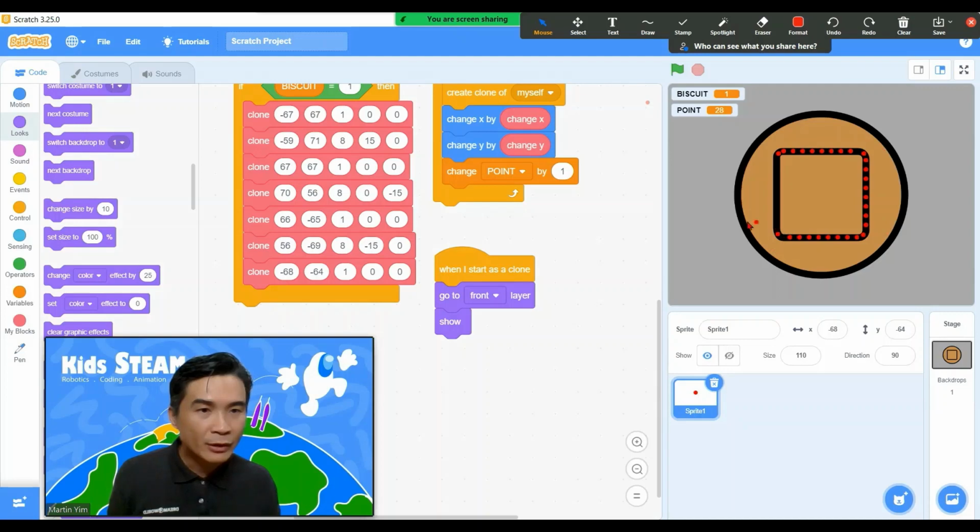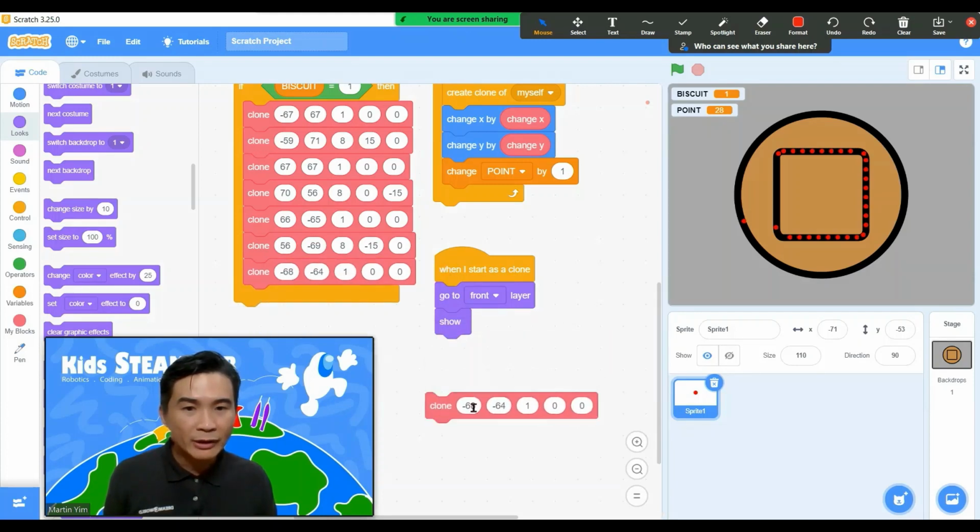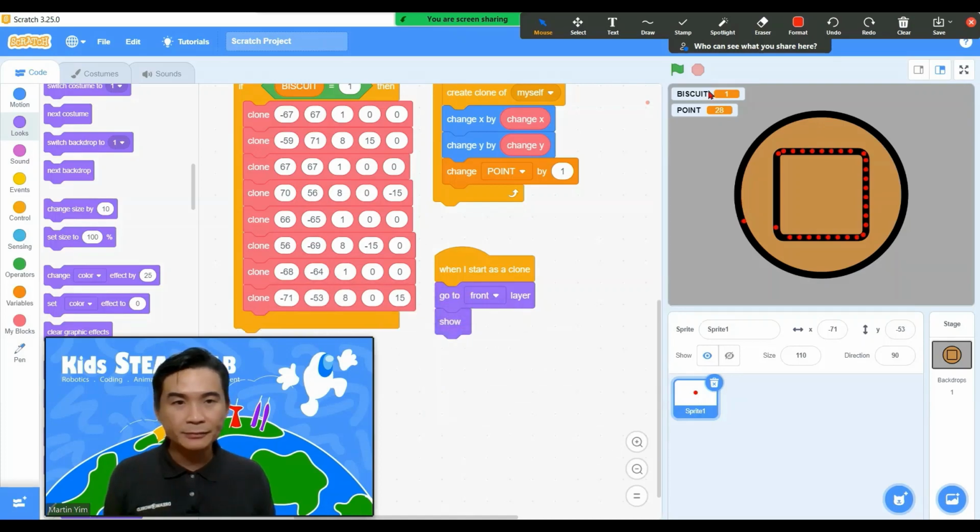This is the clone point we don't want. We remove it. This is the original sprite. So this is the number minus 71. I put it here first. Minus 71, and the Y is minus 53. And then we're going to repeat for 8 times. And the change X is 0 because it is going to move upwards. So the change Y is plus 50. And then you put it back. And then you click the green flag.